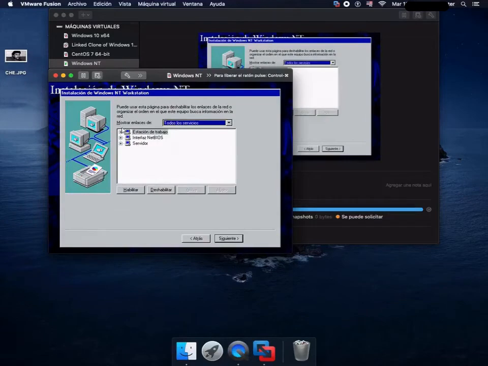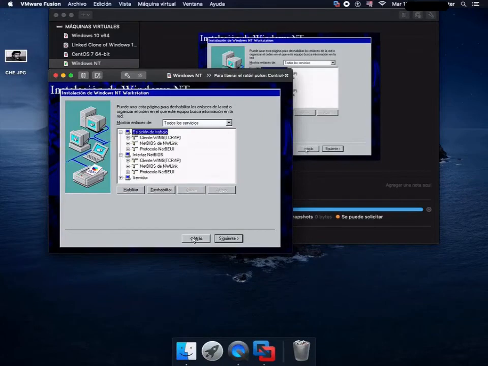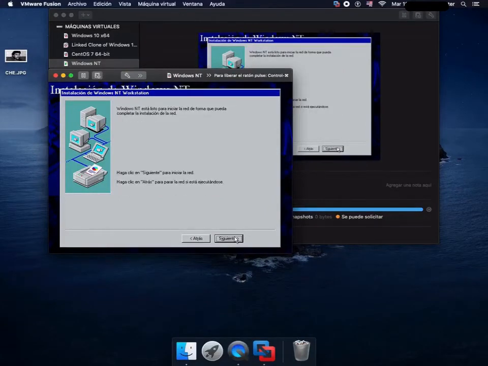Let's see, workstation. Let's see if there's anything that's... Well, nah, there's nothing we need to change here, I don't think. And if there is, we can go into the control panel later. Click continue to start the network. Click back to stop the network if it's running. But yeah, let's start the network.